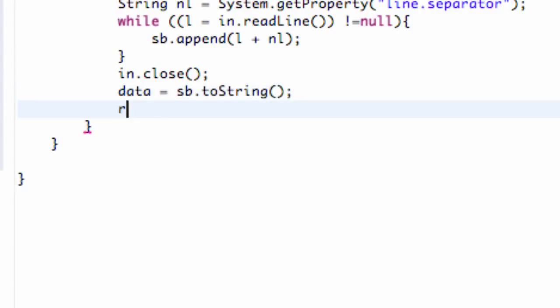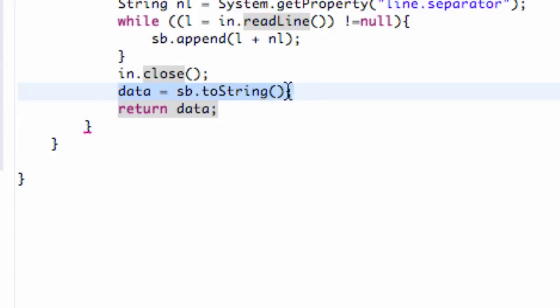And then all we're going to say is return our data, because again, this class is looking for some kind of return method that's going to return a string. So that's what we're going to return, the data we get from our string buffer. And then we also need to add a catch clause or a finally statement.